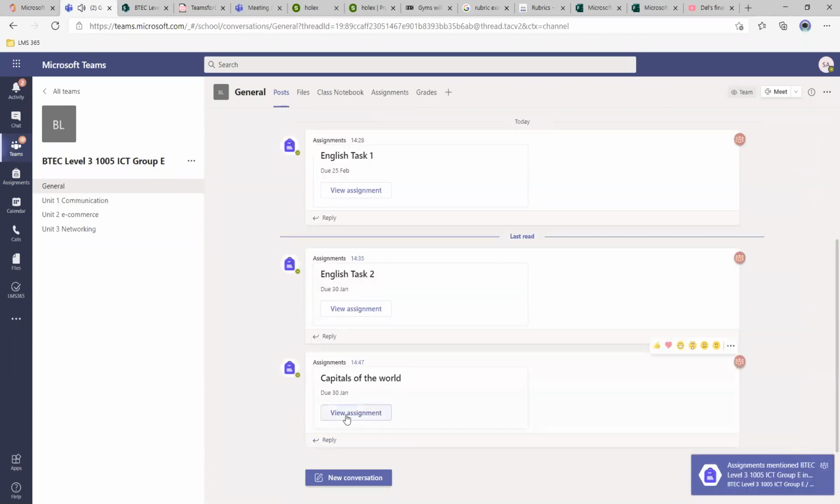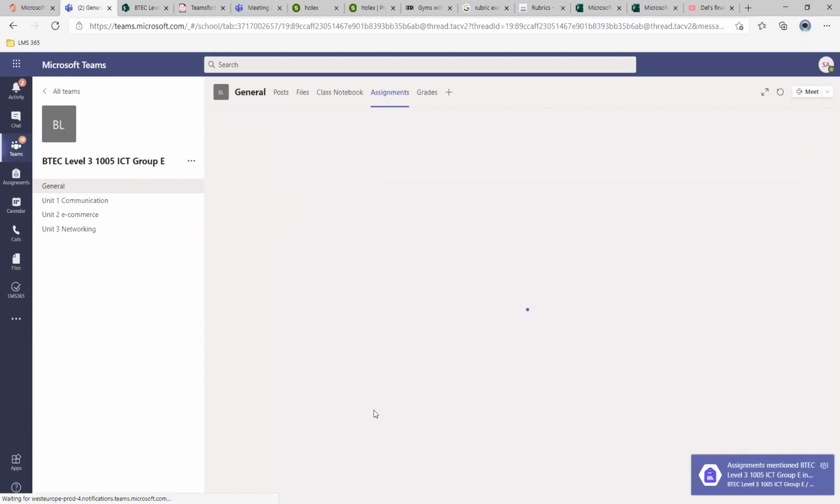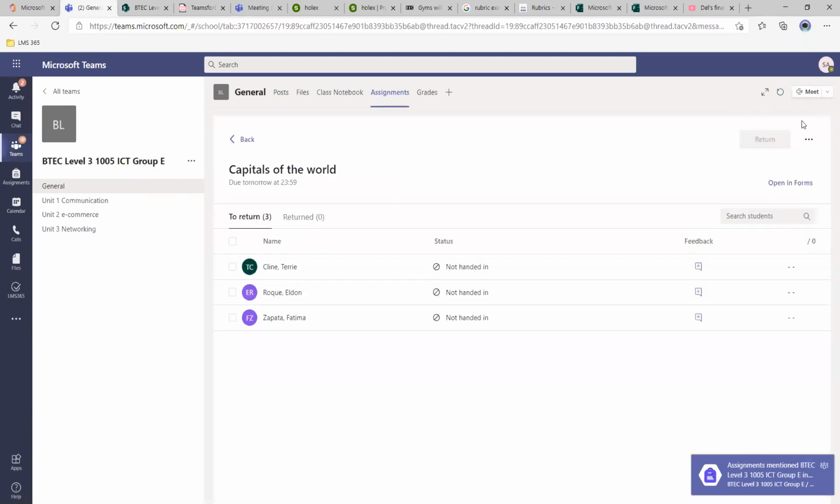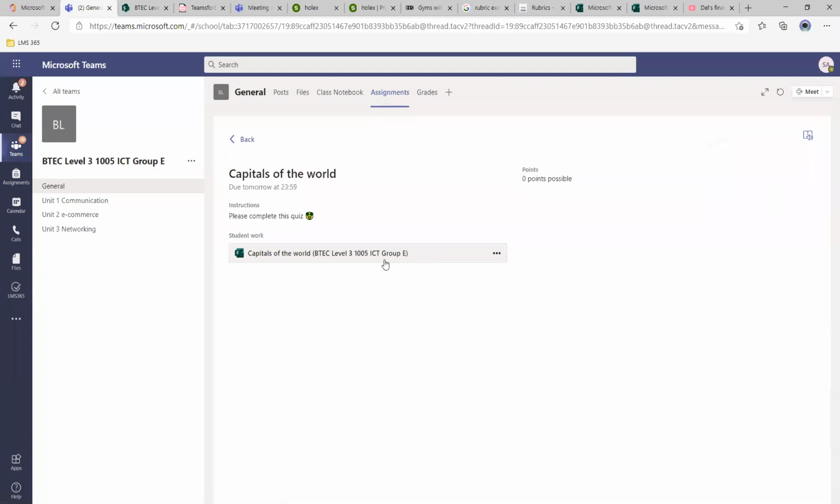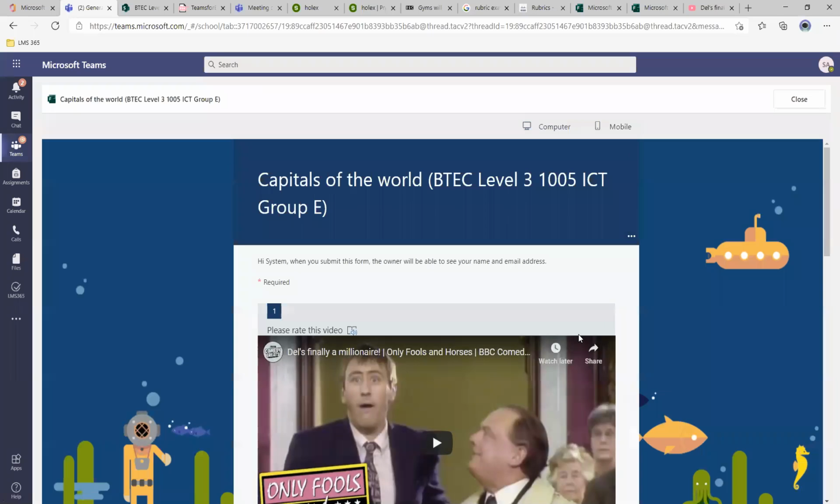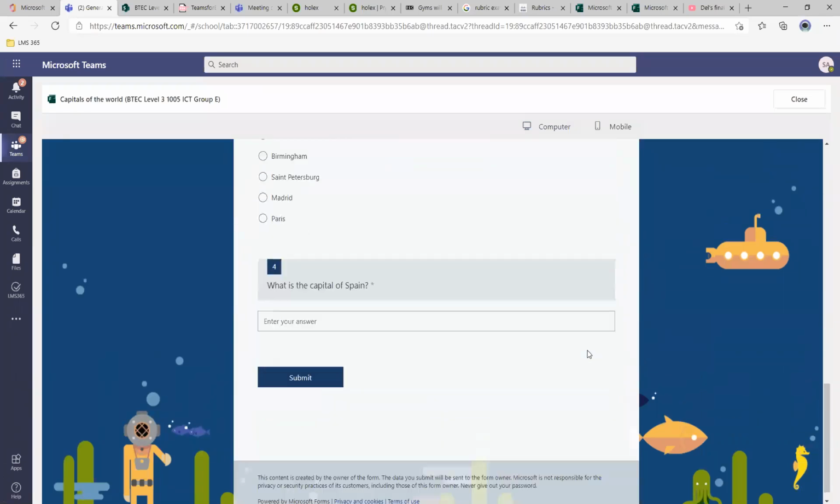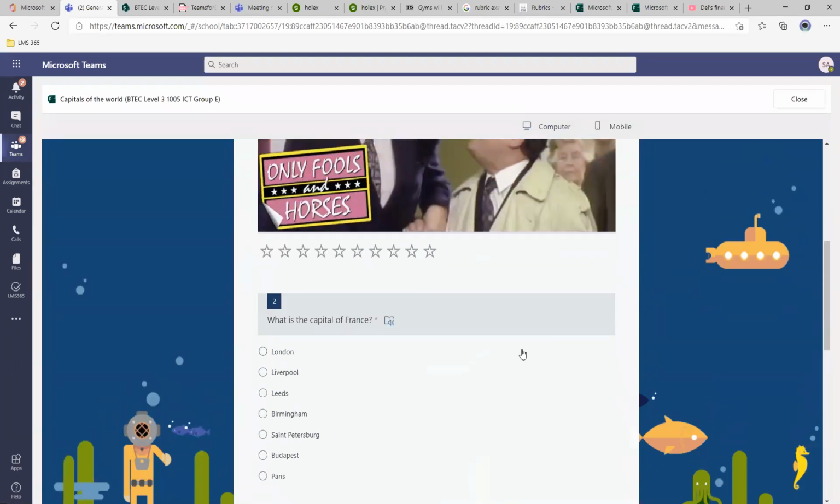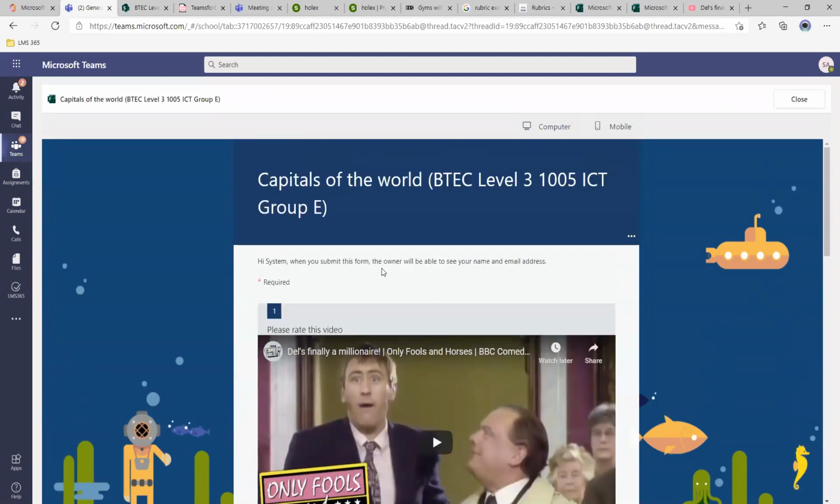Now, in a few minutes or a few seconds, that capitals of the world is going to show up here. So I'm going to click on View Assignment. Right? If I click on those three dots, I click on Student View and then click here. And now we have a quiz with a form as an assignment. And that's really the power of forms in Teams.